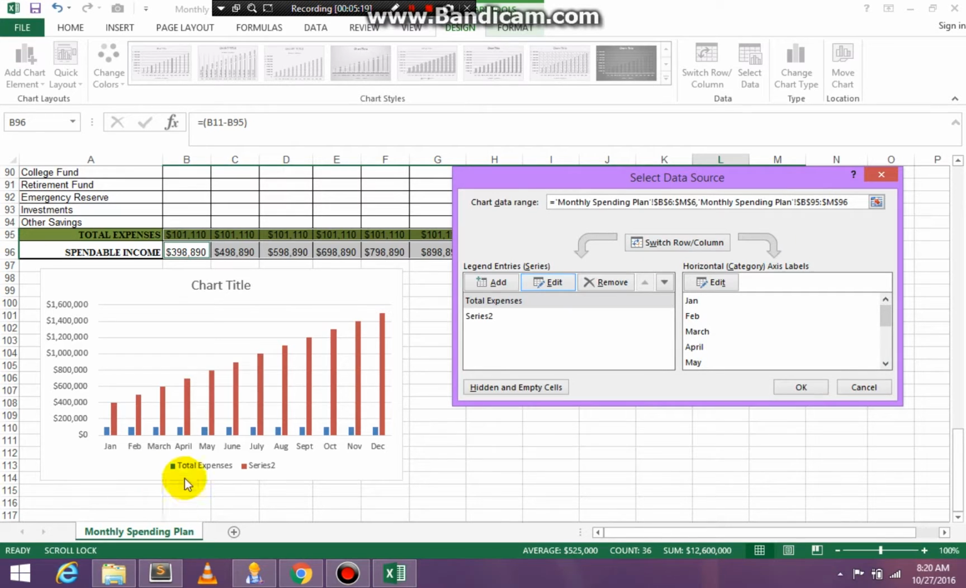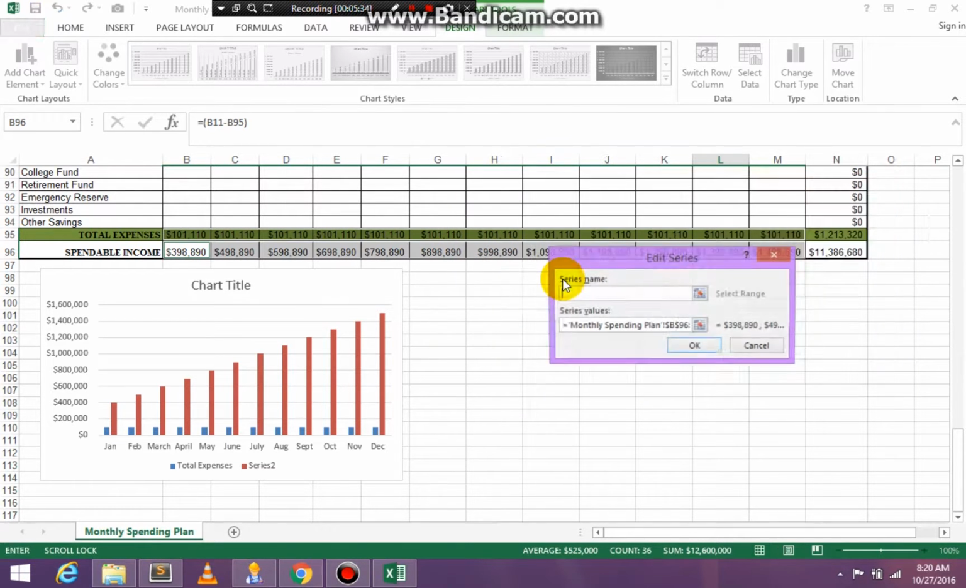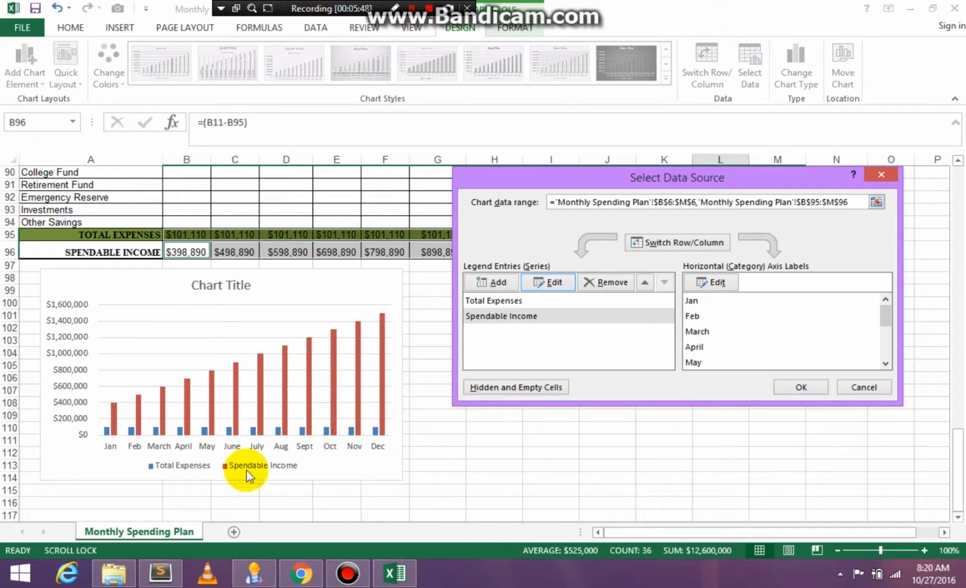And I can see in my legend it now says total expenses instead of Series 1. I'm going to do the same thing to Series 2. I'm going to click on Series 2, and I'm going to click on Edit, and I know that is my spendable income. So I'm typing in spendable income, and I'm clicking OK. And I see that my legend now is changed to spendable income. I'm going to click OK.